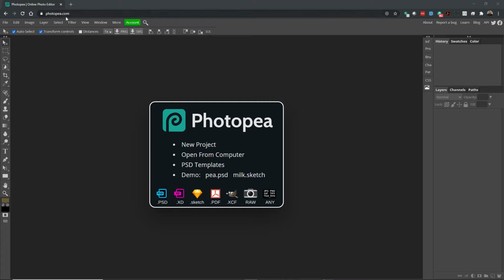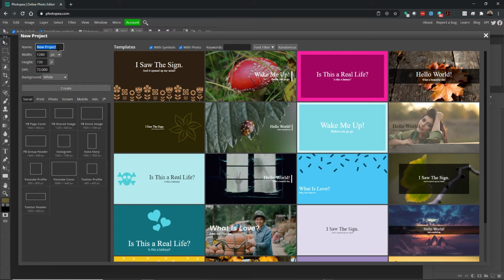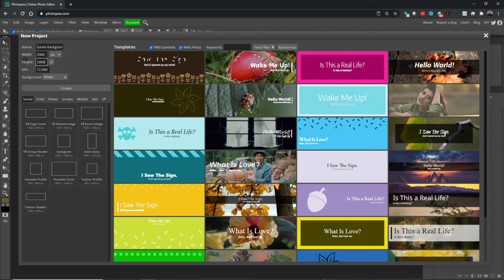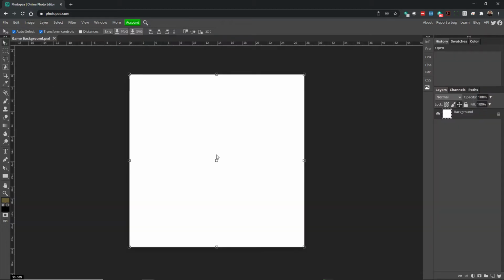So I'm going to go to photopea.com and I'm going to create a new project. And we'll call this one Game Background. And the width on this is going to be 2000 pixels by 2000 pixels. The DPI is 72. And we're going to stay with a white background, just an open canvas to work with. So game background, 2000 by 2000, 72 DPI, white background. I'm going to hit create. And you can see it's a very large layout.